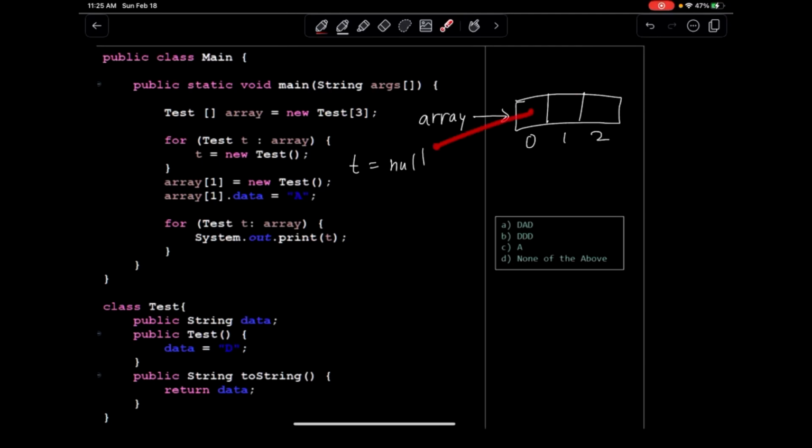So what does the loop do? I copy over the contents, and then apparently I give t a new test object. Let me go draw an arrow here. Test. And what does the default constructor do? It assigns data to the string D. So we'll just write D here. Okay.